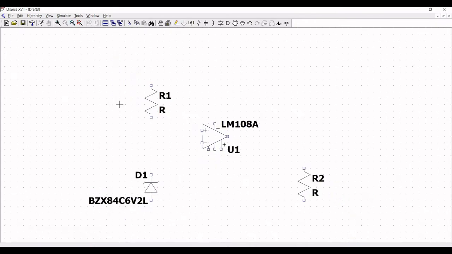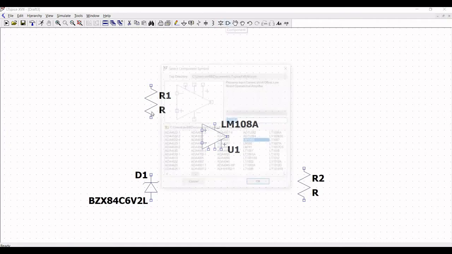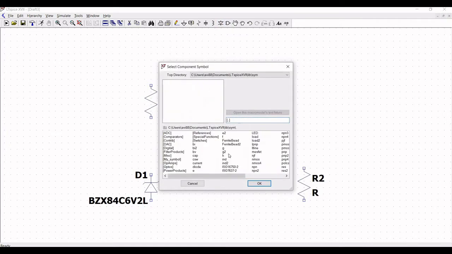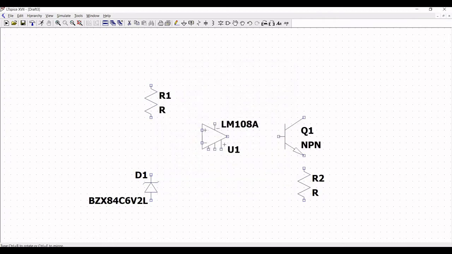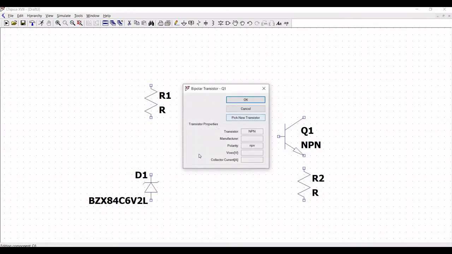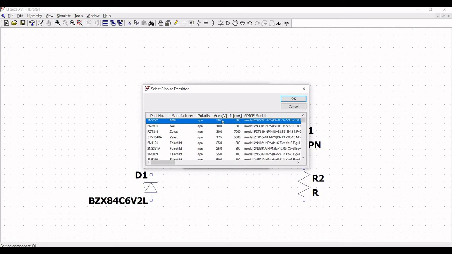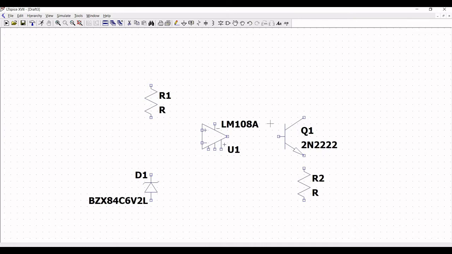Next, we must place a transistor, and due to the higher load current levels, select the NPN transistor and place this on the schematic window. Right click on the NPN transistor and select Pick New Transistor and select the 2N2222 transistor, which is required based on our design calculation. Click on capacitor and place this compensating capacitor in the schematic window.